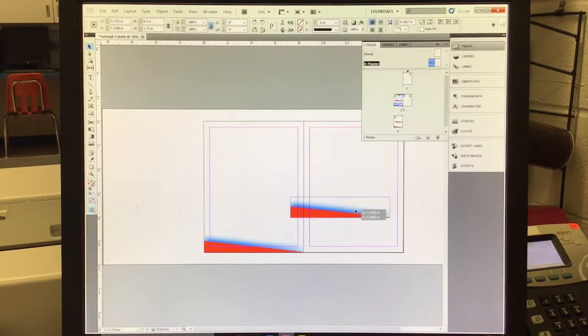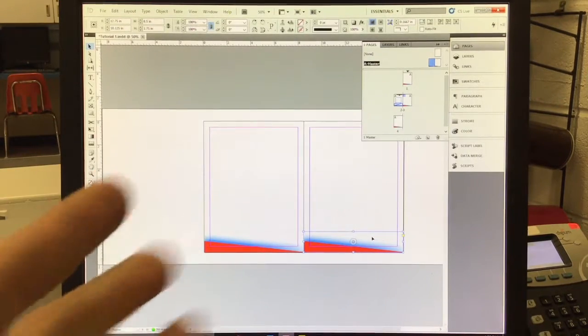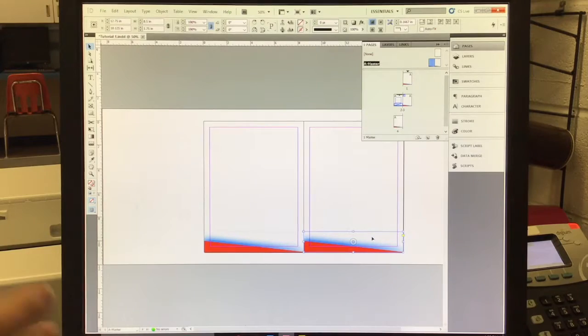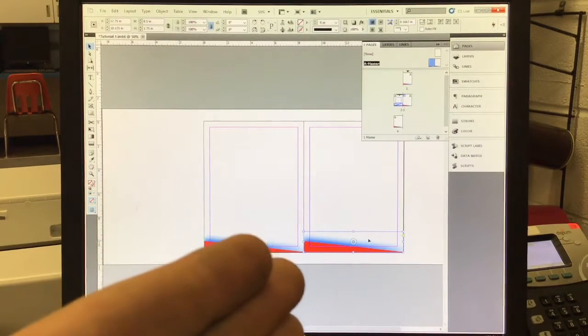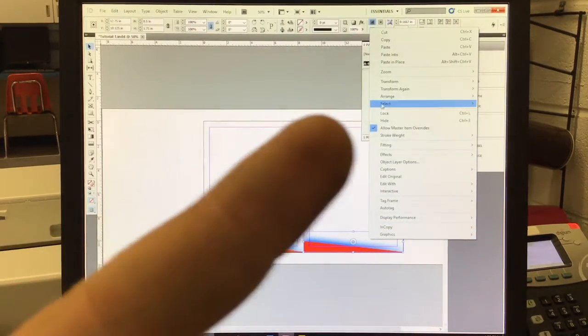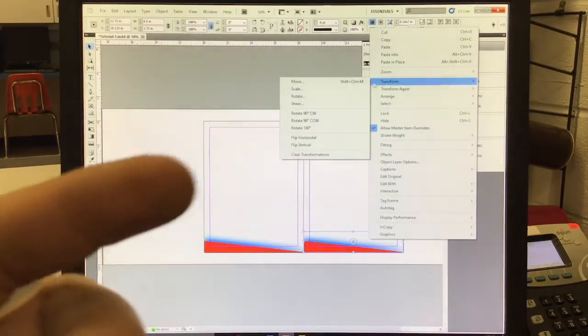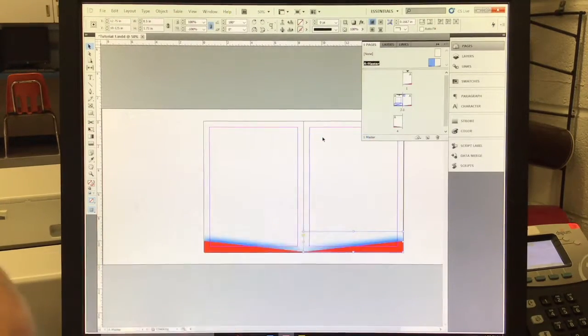All right, so now I'm going to move this over to the right side of the paper. And you're probably like, Mr. Thom, that kind of doesn't look right. In order to transform things in InDesign, it's a little bit different. You can't just hit Control-T like you would in Photoshop. What you have to do is actually right-click on the frame, and you can go up to Transform, and one of your options is Flip Horizontally, which will allow it to flip left to right.